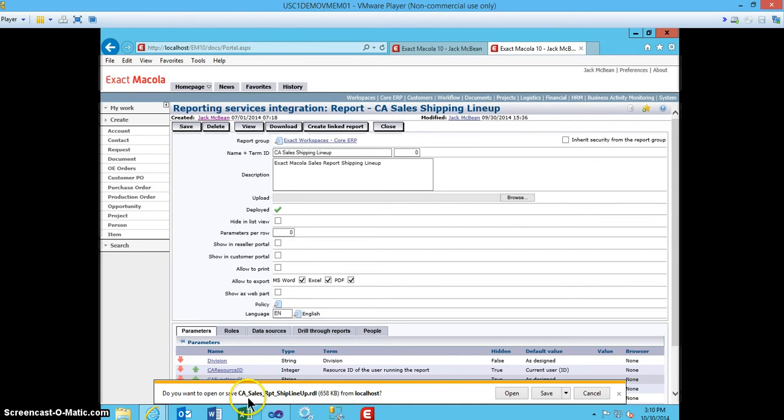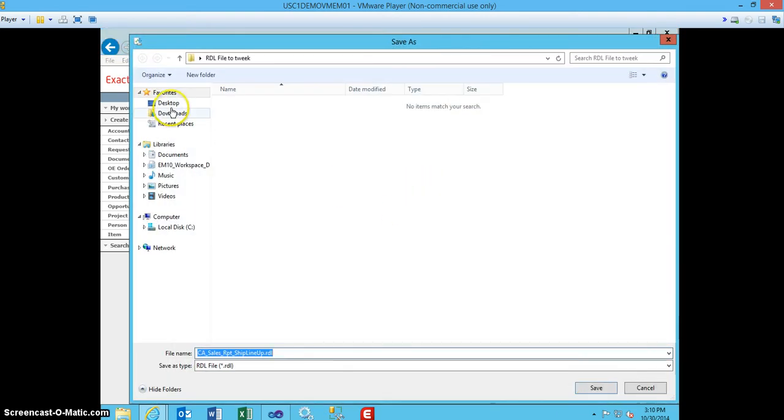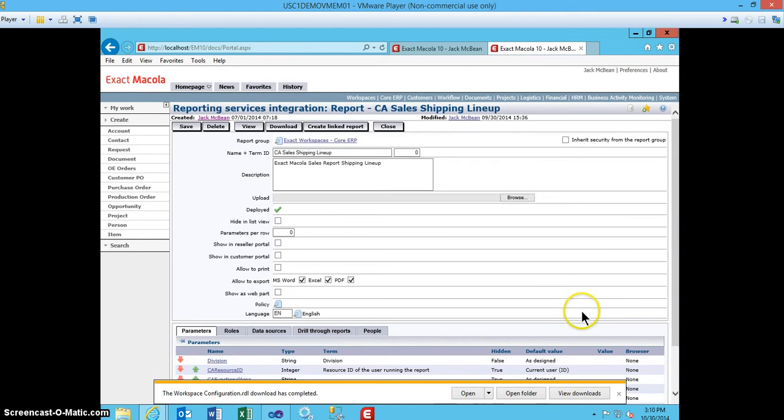So here it happens to be ca_sales_rpt_shiplineup.rdl. A SQL Server report would usually end with .rdl. That's how you identify a report file. So I'm going to save it as. I'm going to save it locally on my desktop, and I'm going to rename it as, say, workspace configuration.rdl. And save it.